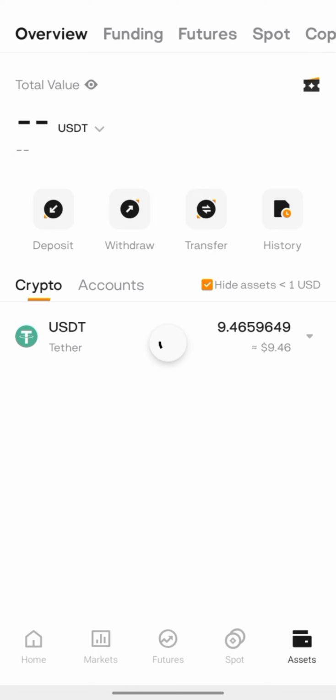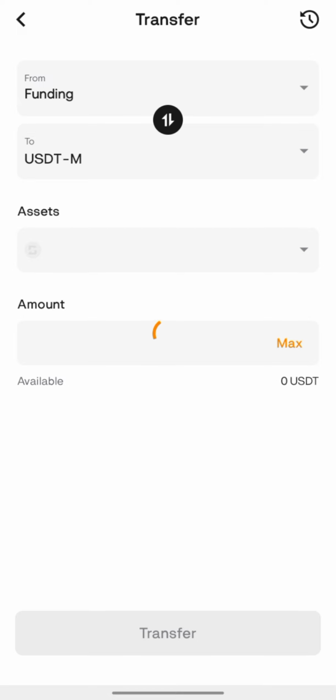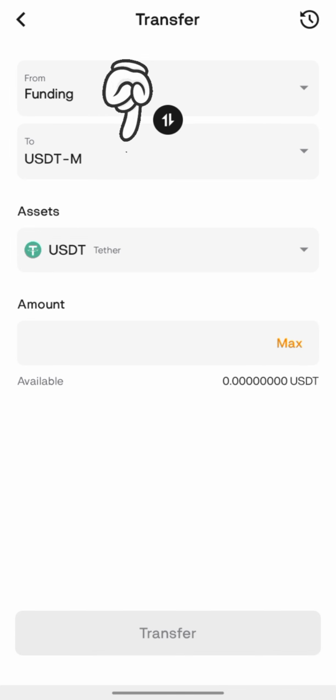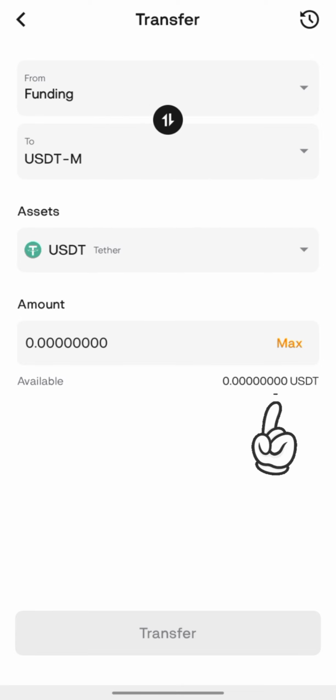Once you get your token right here, you're going to go to the transfer section that is here to make sure that your money is not on the funding. So you transfer your funds from the funding to the USDT. Right here it's on the USDT, that's why it's showing 0 right here. When you open it in the first place, it should be on the funding. So once you place it on the funding, transfer your USDT into the USDT like this. You click on max right here and then click on transfer.